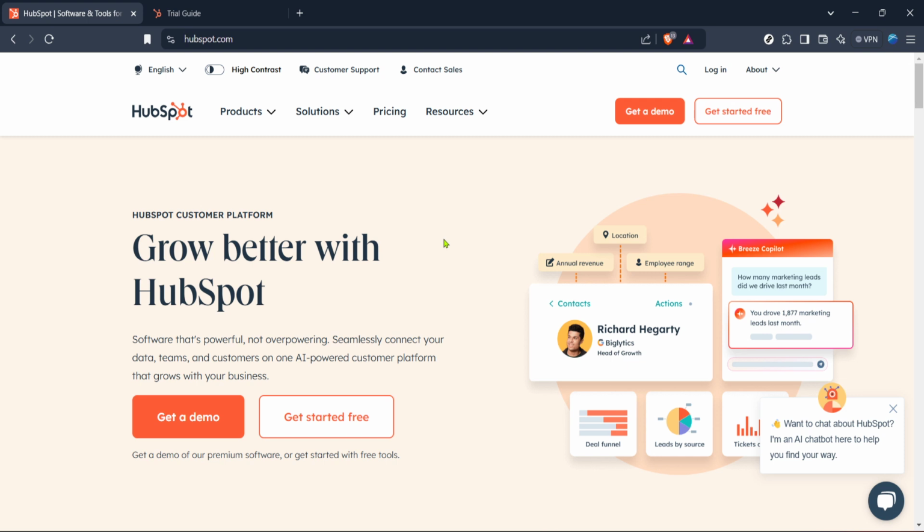First, you want to navigate to the HubSpot homepage. If you're not familiar, HubSpot is a powerful platform that offers software and tools for businesses, streamlining their marketing, sales, and customer service operations. Once you're on the homepage, your next step is to log in.